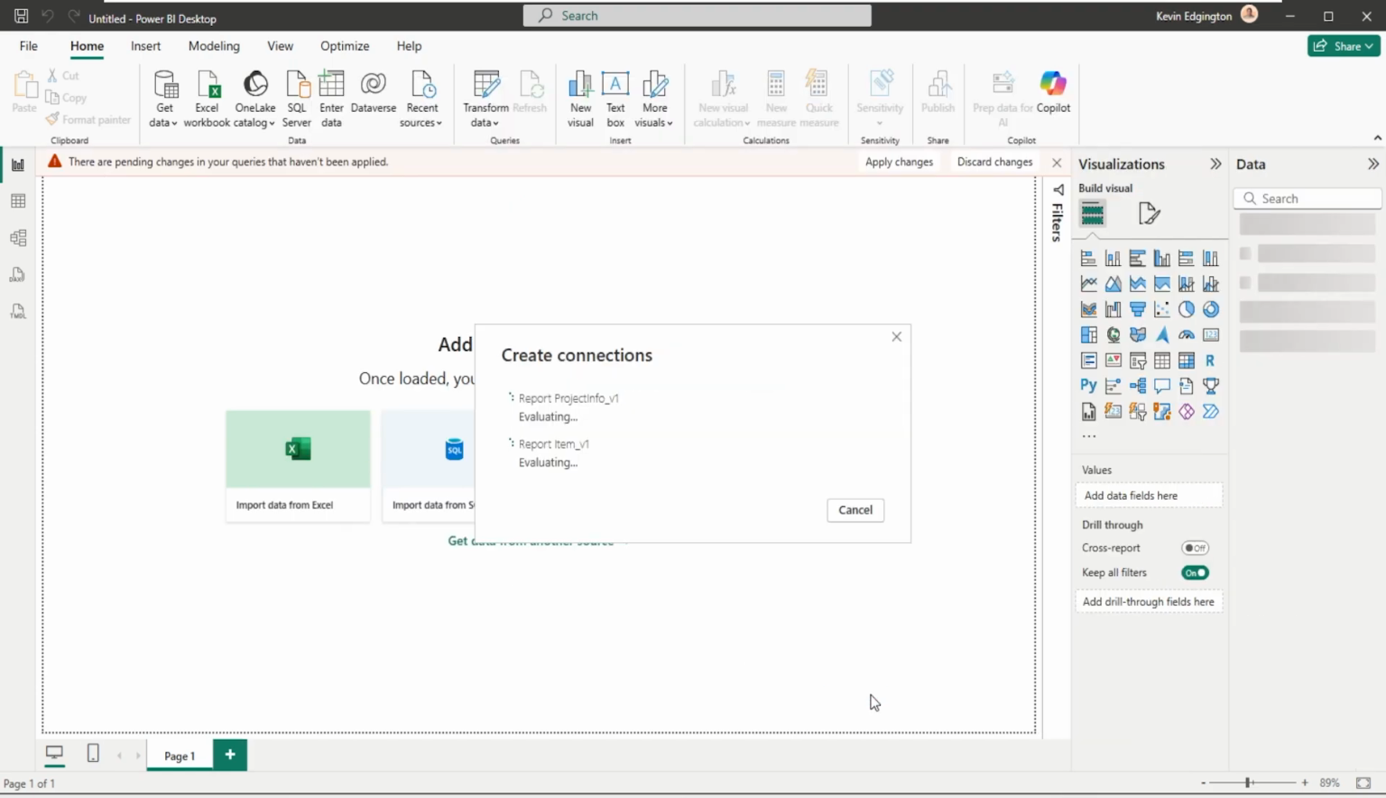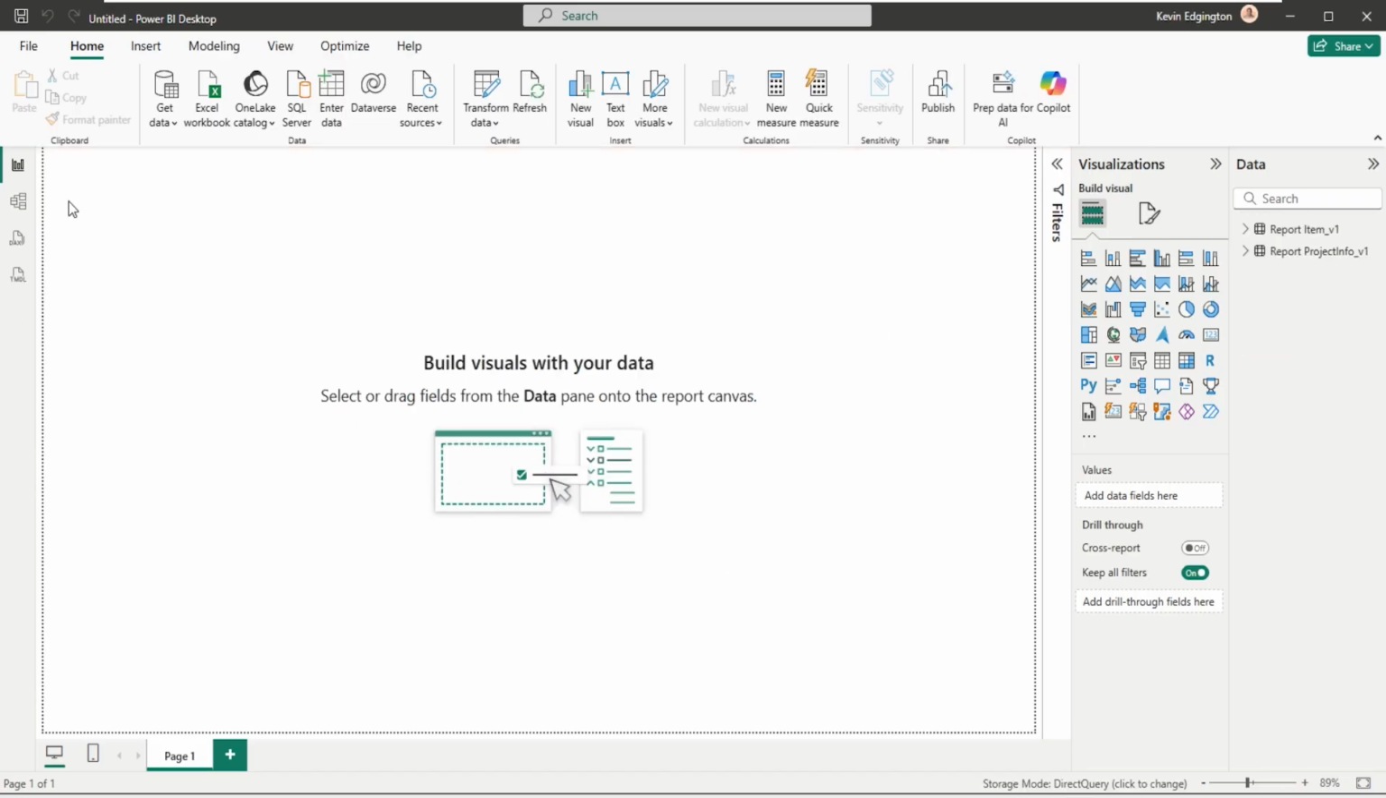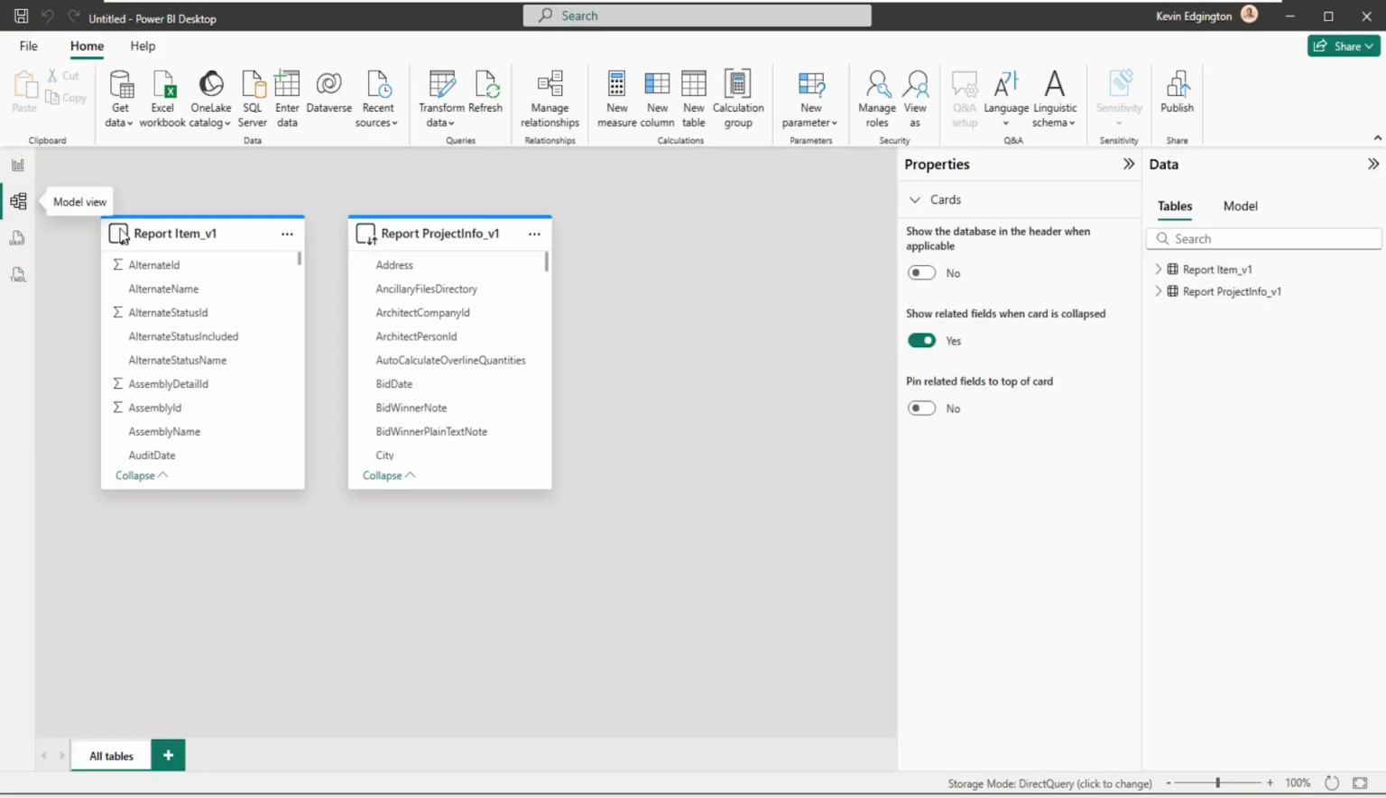When I say load, it's going to go ahead and basically query each one of those different tables on me. And then over here on the side, this is my report. This is kind of what my data is showing at the moment. So I see my item record and I see my project record.